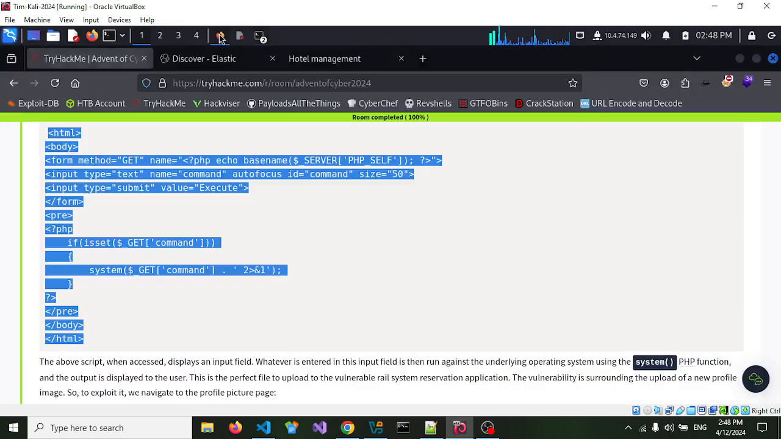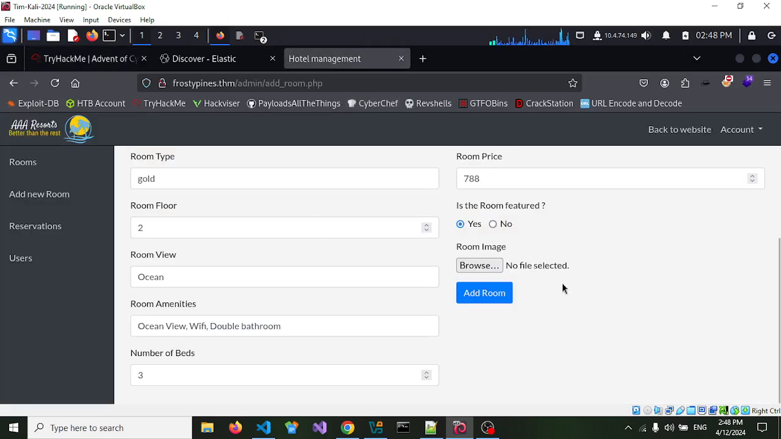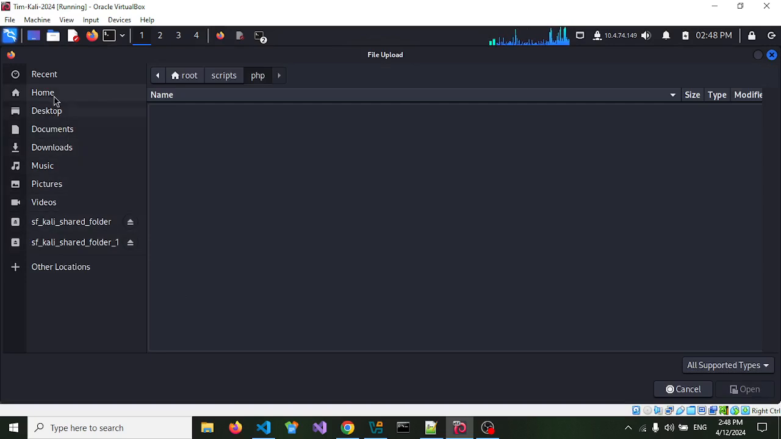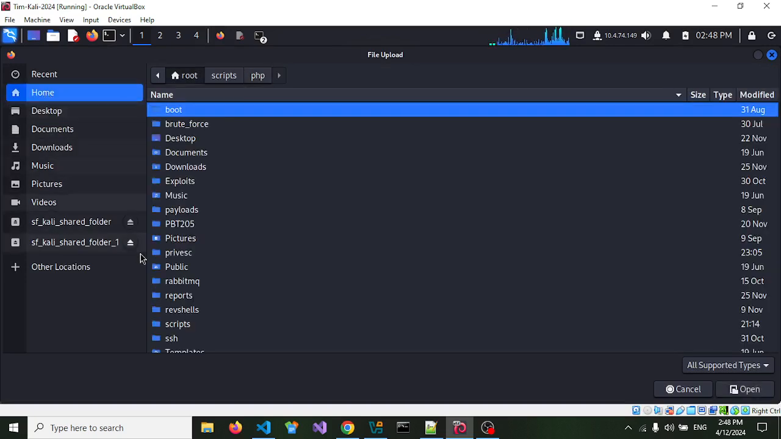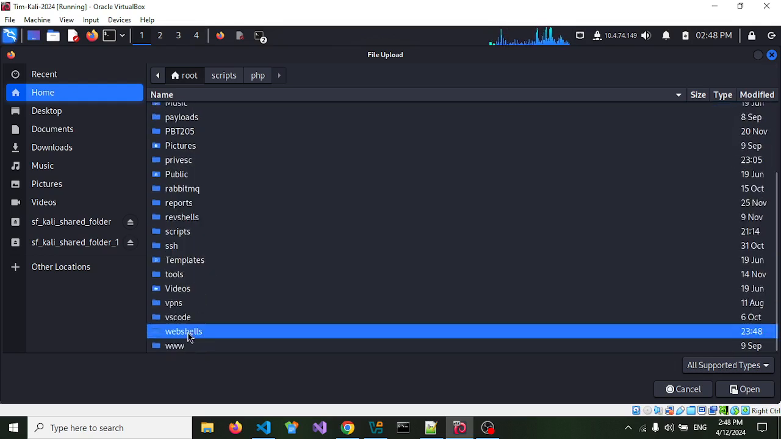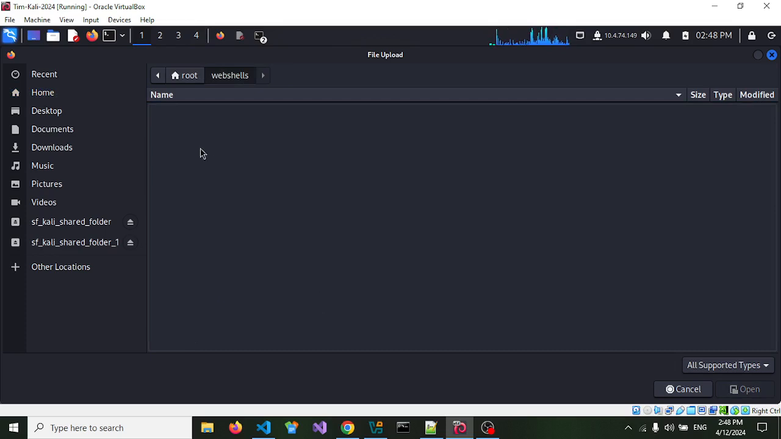Okay. And now if we go back here, we browse for that file. So it's in home, web shells, and there's nothing in there, but it's all supported types. So if you click here, you can see it's only accepting PNG and JPEG files. And if we do all files, we can see our shell.php there.